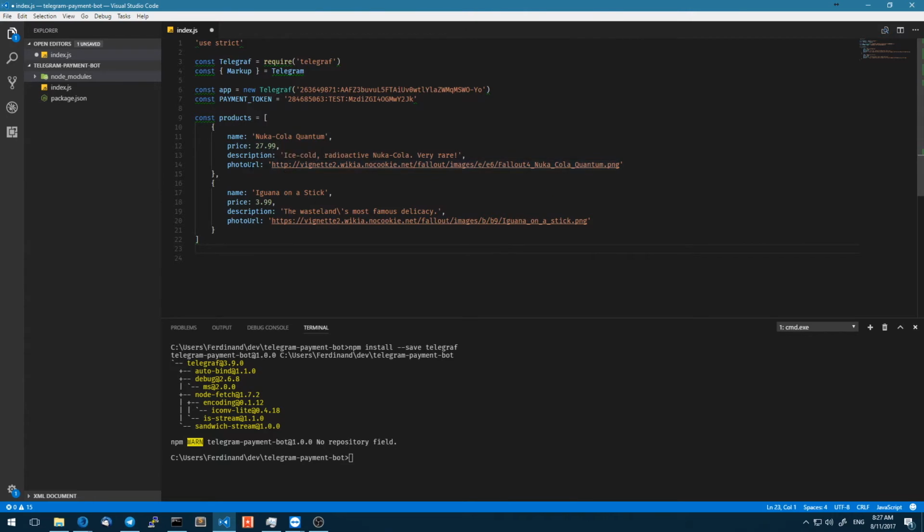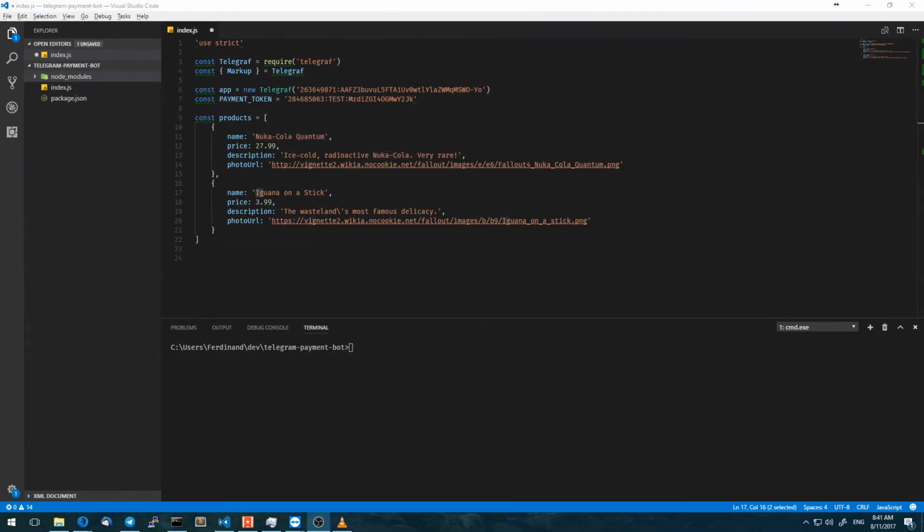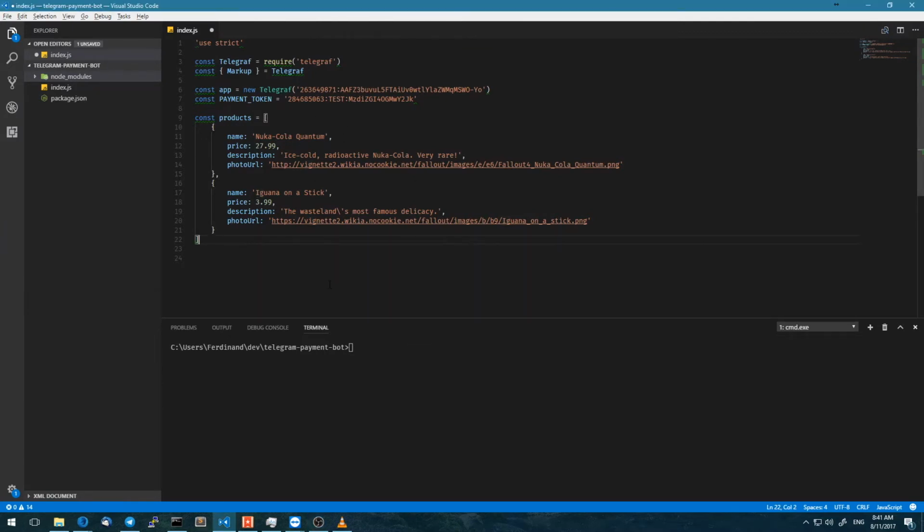But in this case, we're just going to use an array, a hard-coded array. So we offer two products, as you can see. And if you're a player of Fallout, you will probably be familiar with them. Alright, so these are the products our user will be able to purchase in the end. And now let's define a command.